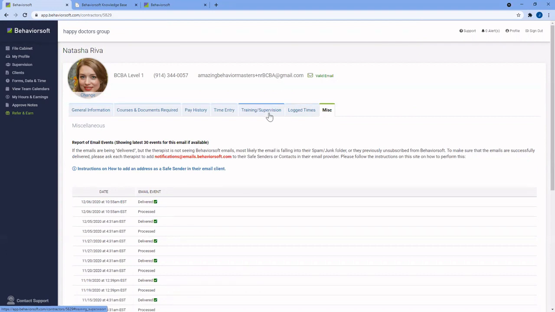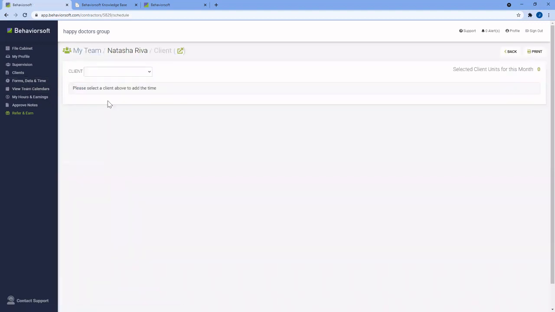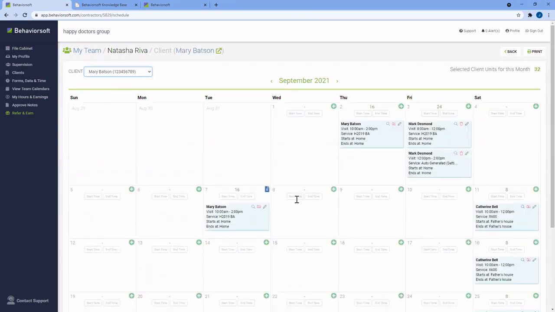And that is it for your profile. A very important thing to note on the training and supervision is also if you ever have the occasion where on your calendar you cannot enter time for a training because of whatever limit, either the limit on the client has been reached, the limit on the authorization, the limit on your own time as therapist, you are able to just enter at a random time.